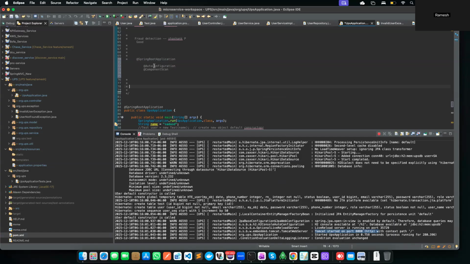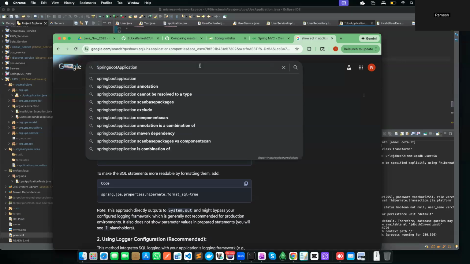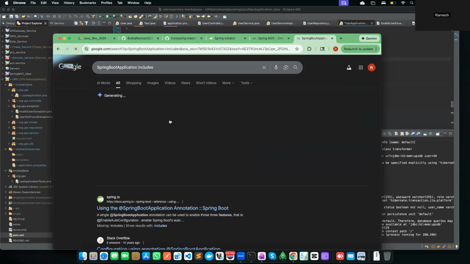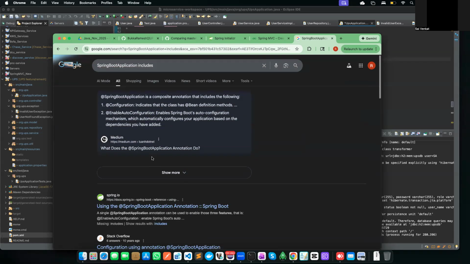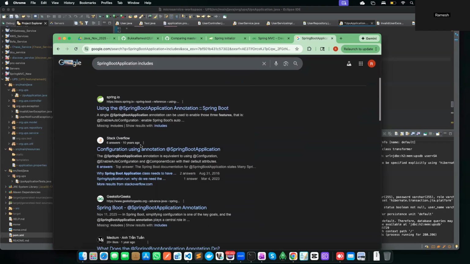One is auto configuration, another one is component scan. What is the other annotation we have? Is it REST controller? Not REST controller. One is configuration, one is enable auto configuration, one is component scan.